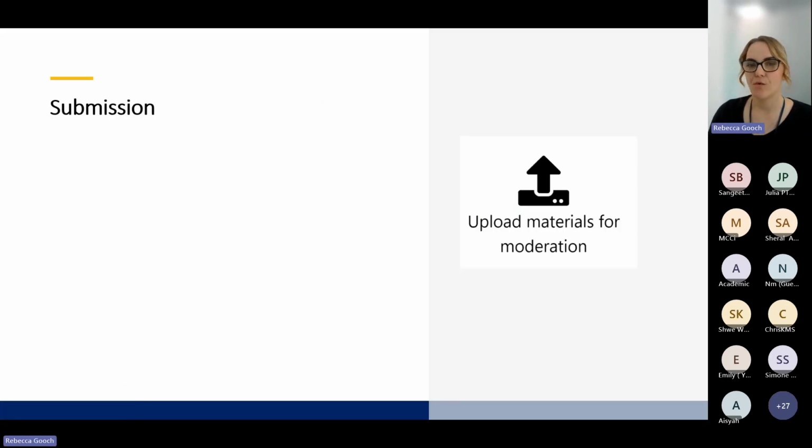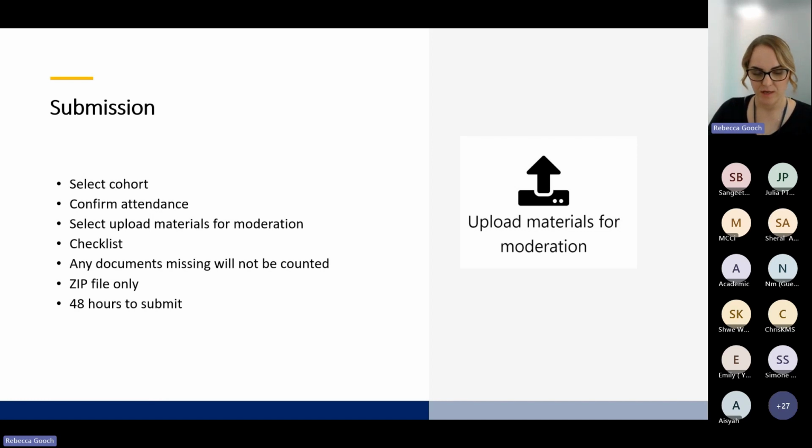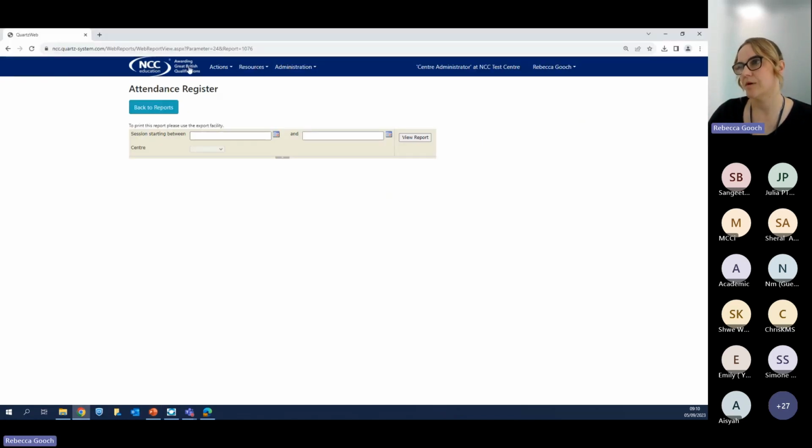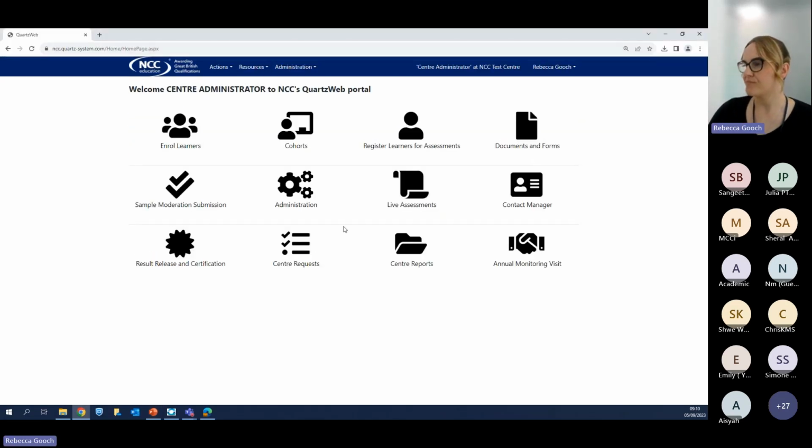So once the candidates have actually taken their exam, what happens next with submission? It's really, really important that for the submission, you follow the guidance and steps that are outlined to you on the submission page. So this is an example of what would happen.